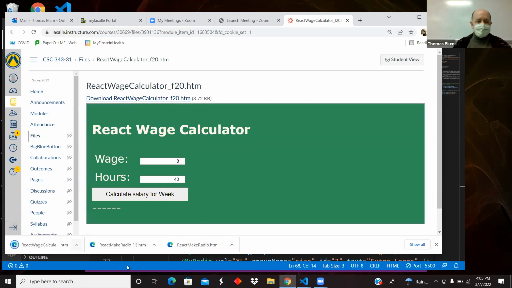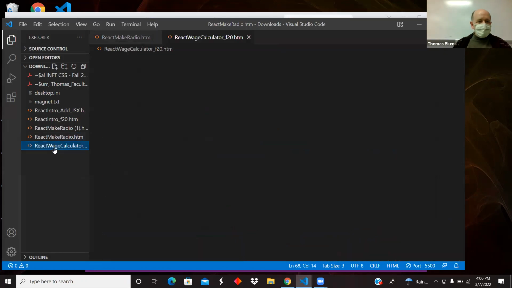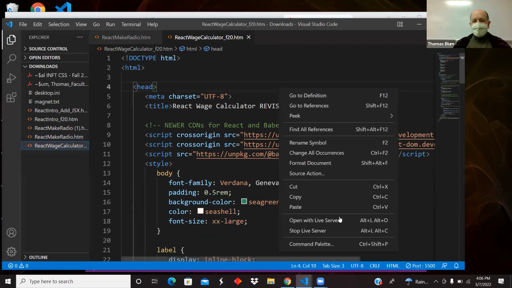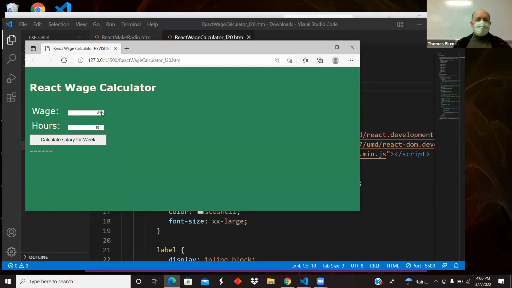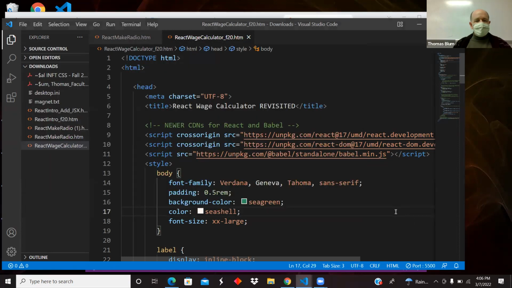So here's the wage calculator. What does it do? It says, how many hours did you work? Or what was your wage? I make 16 an hour. How many hours did I work? I worked 50 hours this week. And then, so I made $880. Okay.